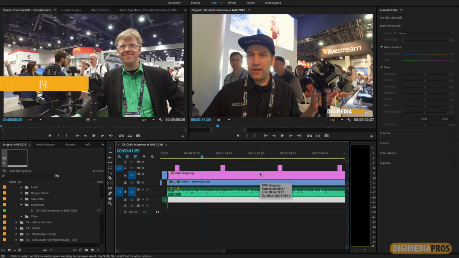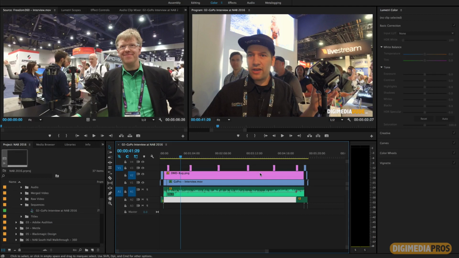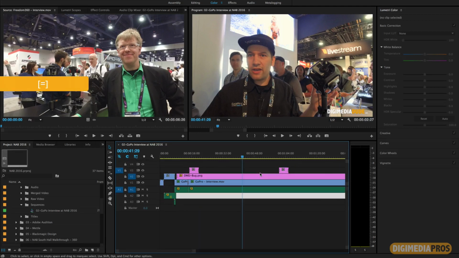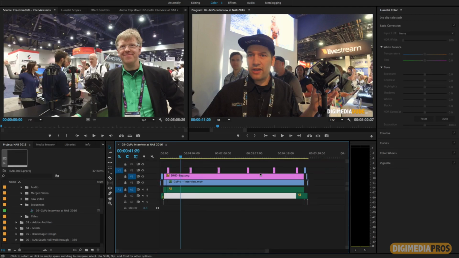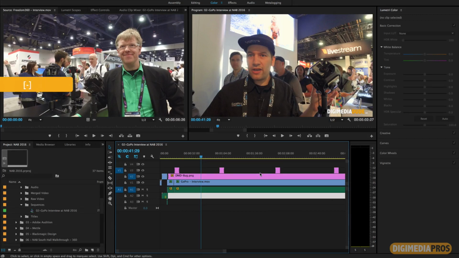I can hit the backslash, and that'll show me the entire timeline. I can also hit the plus button to zoom in and the minus button to zoom out of the timeline. So those are kind of handy keys that we can use around the timeline itself.